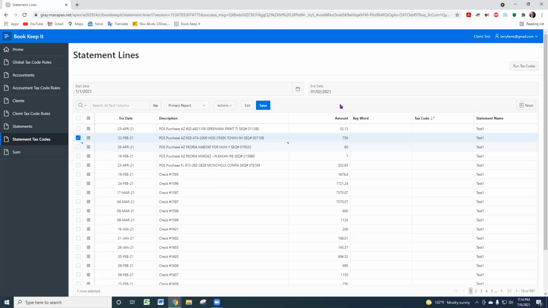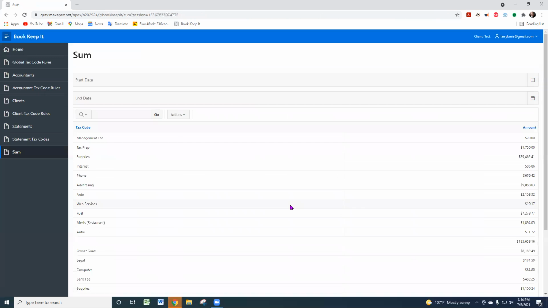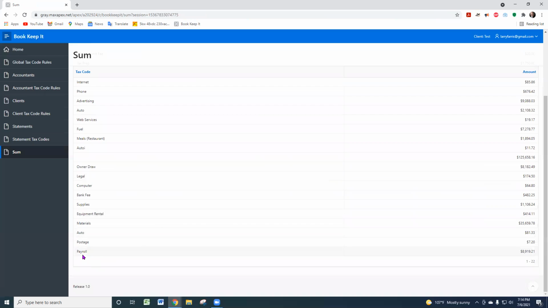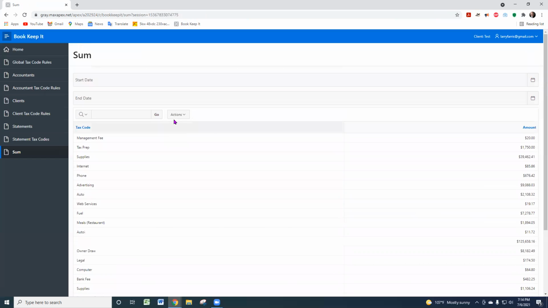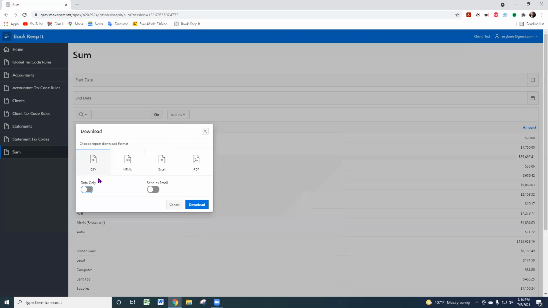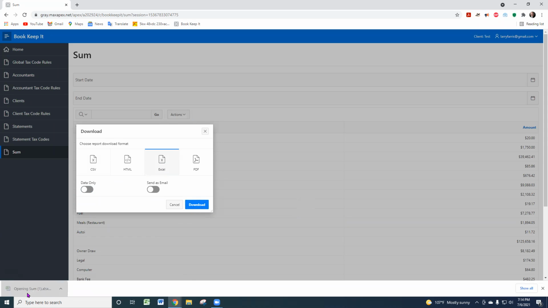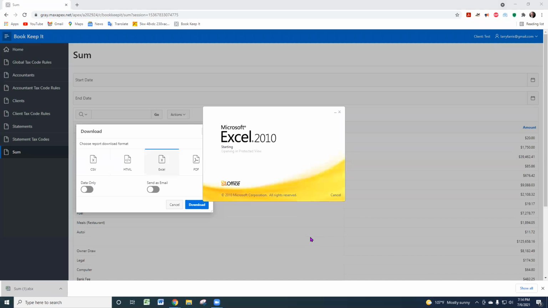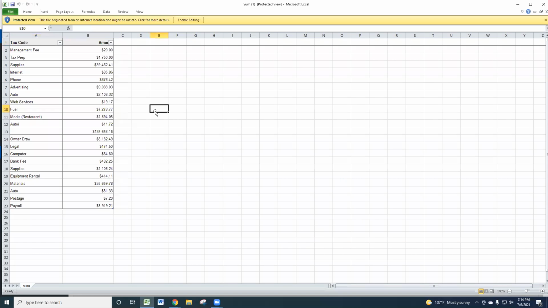Okay, so the magic is, remember, when we're done with this and we've gotten all the accounting done, then as long as you're operating on this client, all you have to do is push sum, and it's going to give you the sum of all the categories: payroll, postage, auto, materials, owner draw, automotive, advertising, phone, etc. And then if you just export those sums, action, download, I'm going to download it to an Excel file.